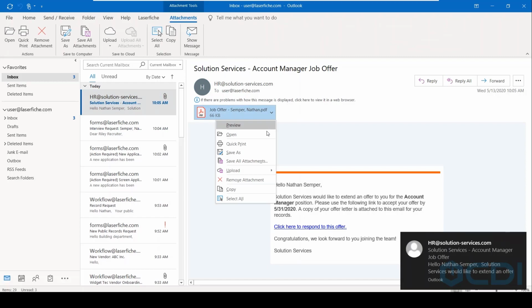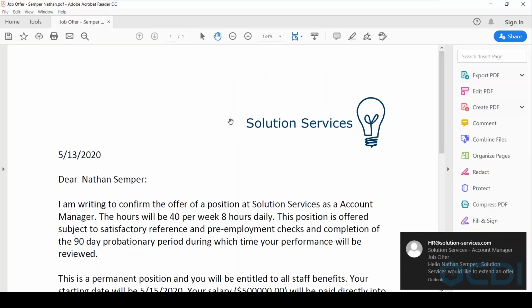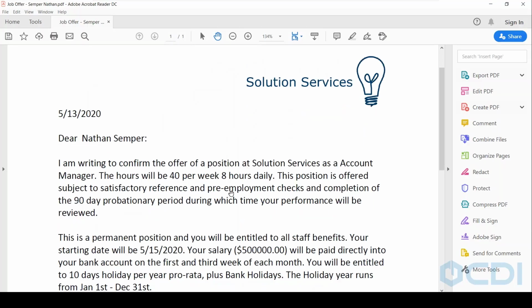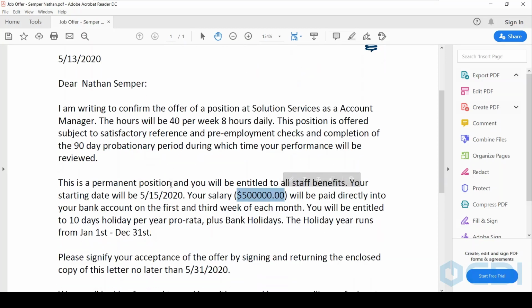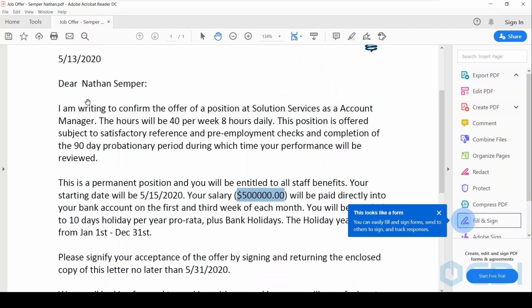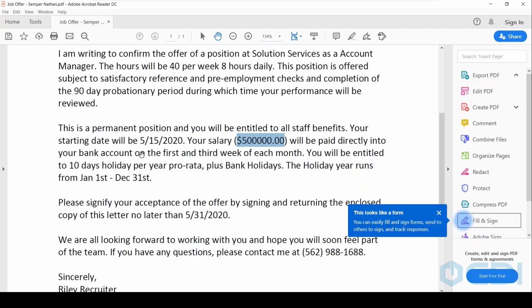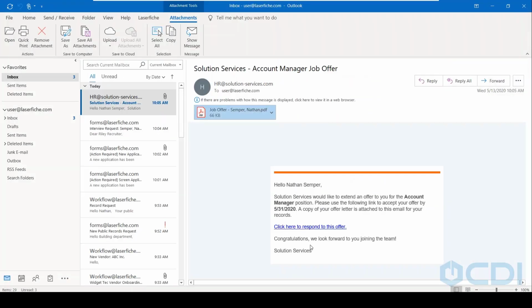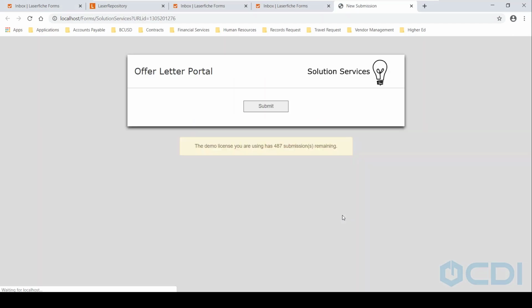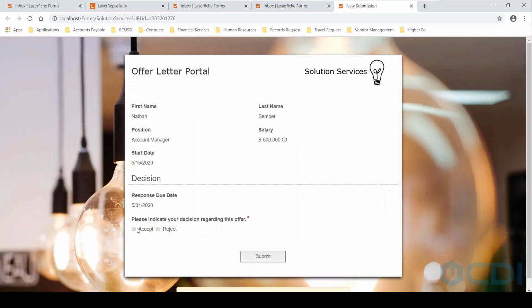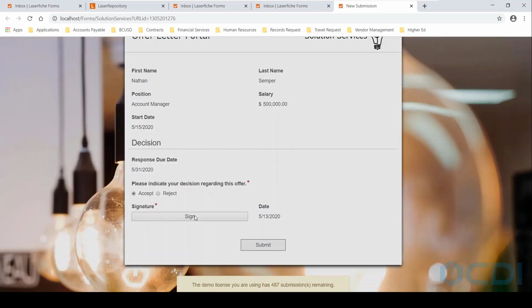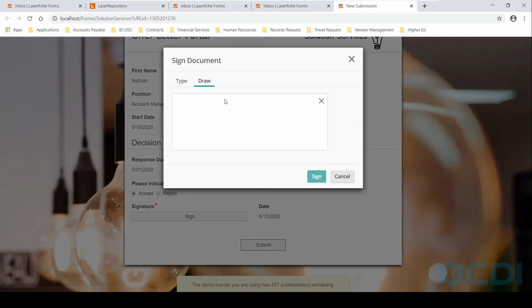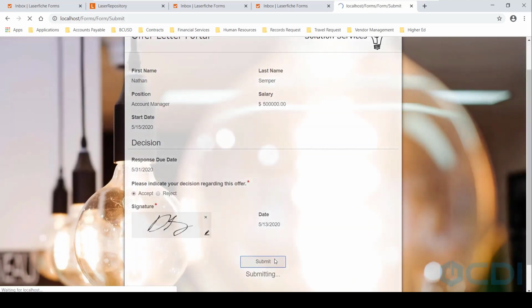So Nathan Semper, offer letter, we can see that it's automatically named. This fillable PDF has automatically filled out with the ginormous sum that we're going to offer him. We're also going to see that it's filled out all the appropriate information that Nathan actually inputted right the first time. So I can go through and sign this document. So respond to the offer. So I'm going to accept the offer, draft a signature, and submit.